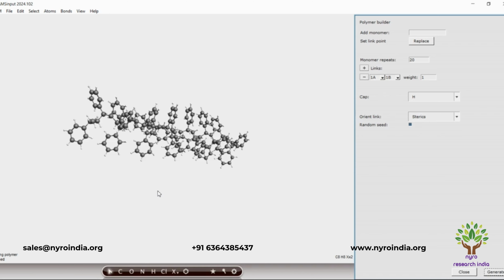This is actually a lengthy session, so right now I'm winding up with these two examples. In the next session we will brief you on how we can generate slab models and crystal models with bulk, two-dimensional, and three-dimensional systems.